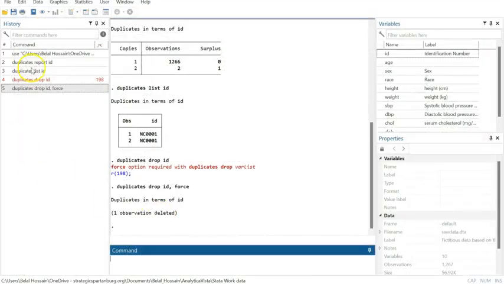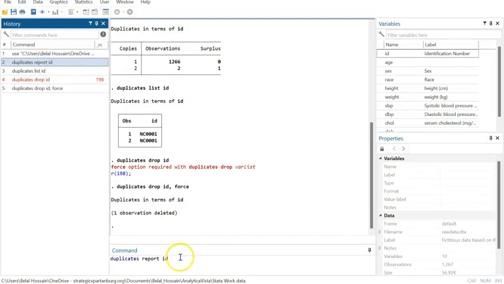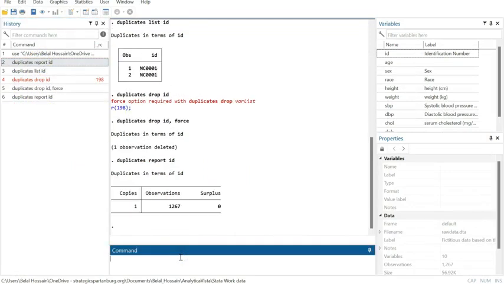Okay. Now you can also utilize this command to see if there's double entry or duplicate entries, and this shows that there are no duplicate entries. Okay, this is how you identify and remove duplicate entries in your data set.